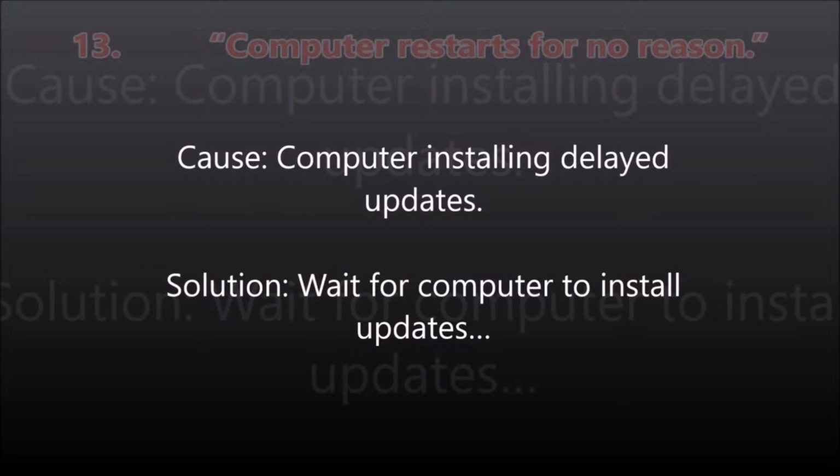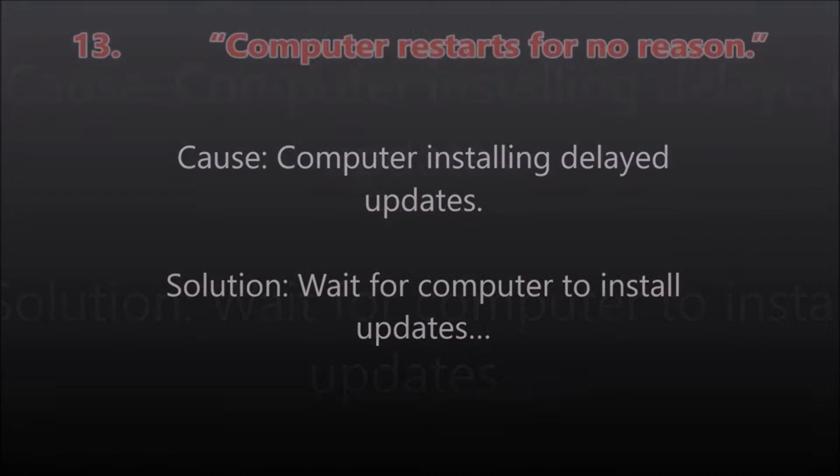Occasionally, the cause for this would be a computer stuck in a loop, most likely trying to install some kind of update or software. That's a rare case, but in most cases, it's just trying to install an update and it restarts sometimes a couple of times, you know? The solution to this is to simply wait for computer to finish installing updates.